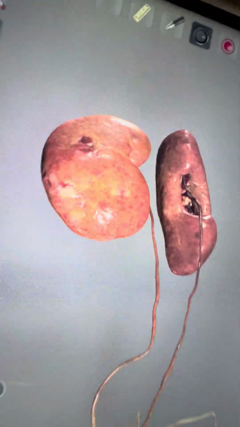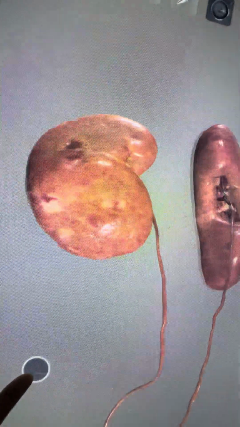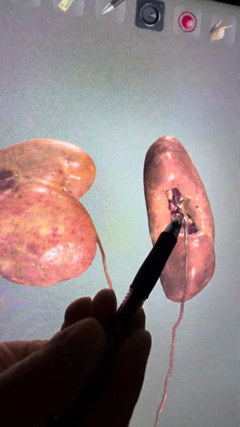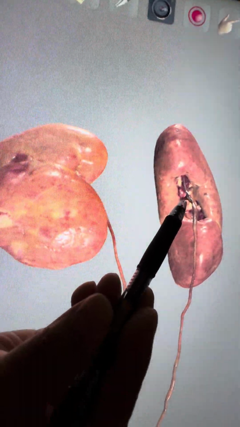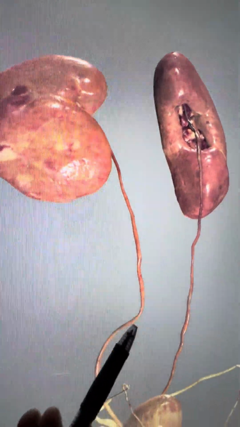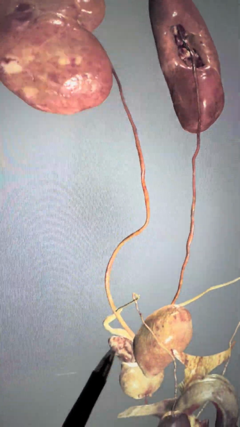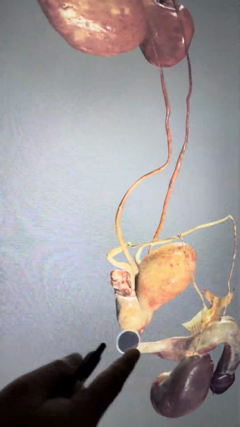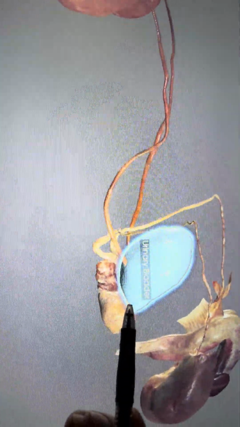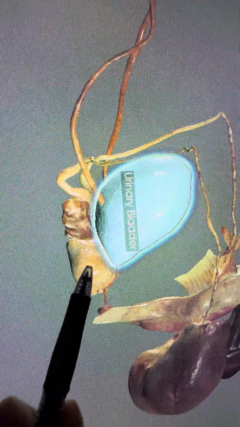So here is, of course, the kidney, right? And the hilum is the indentation here. Of course, the renal artery and renal vein go through here, and what exits also is your ureter. The ureters then pass into your urinary bladder right here.